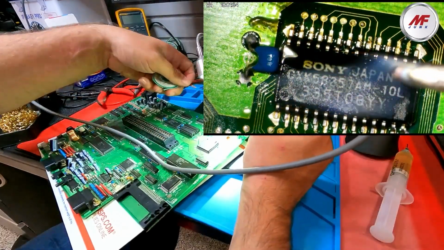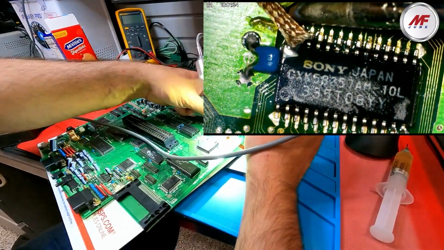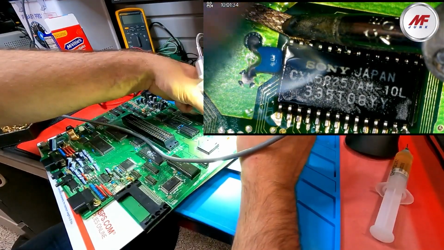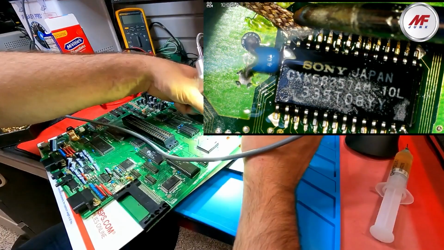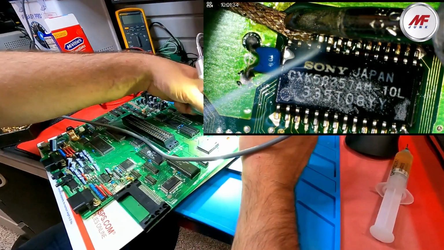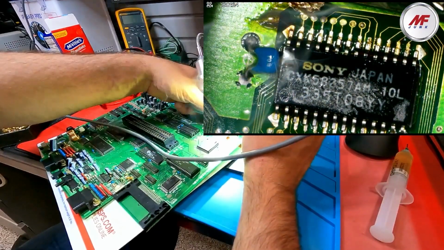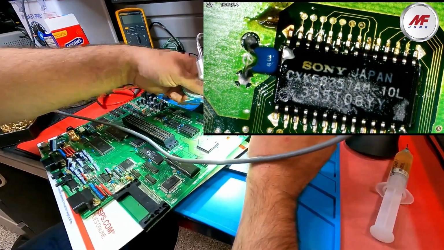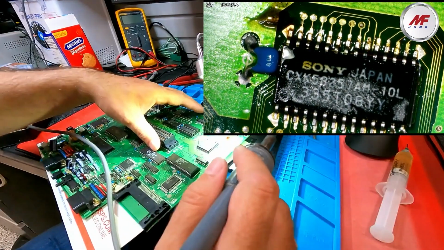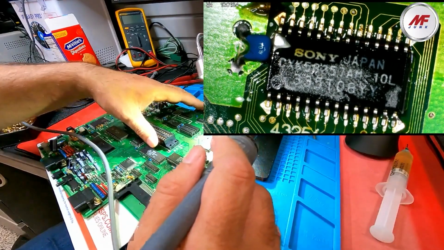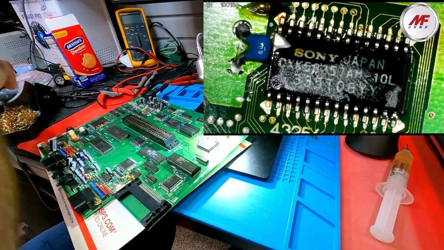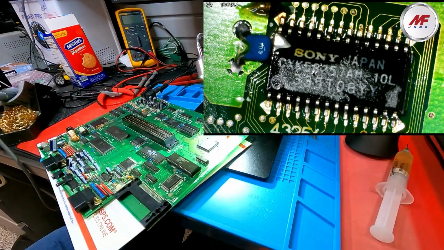Yeah, you can very clearly see that there's some solder that's not wicked off that leg right there. Okay, so now let's get our low melt solder, and we should be able to just basically stick that on there and then tap this off the board.